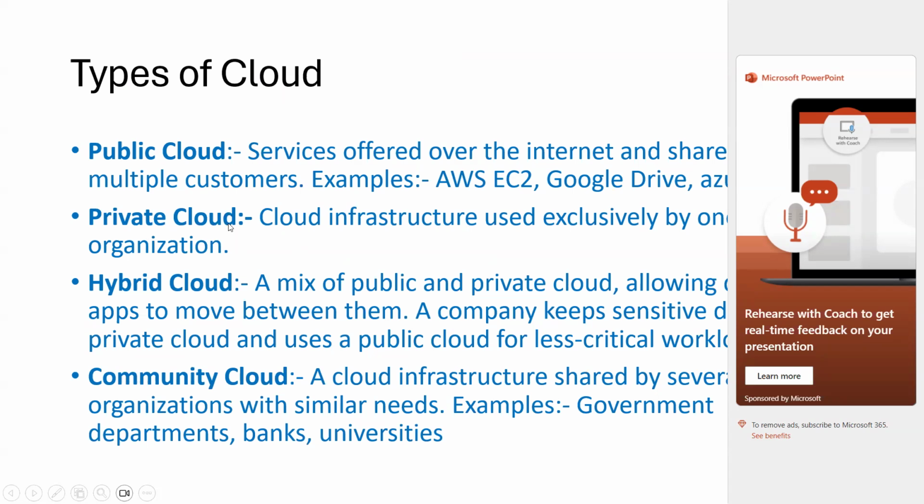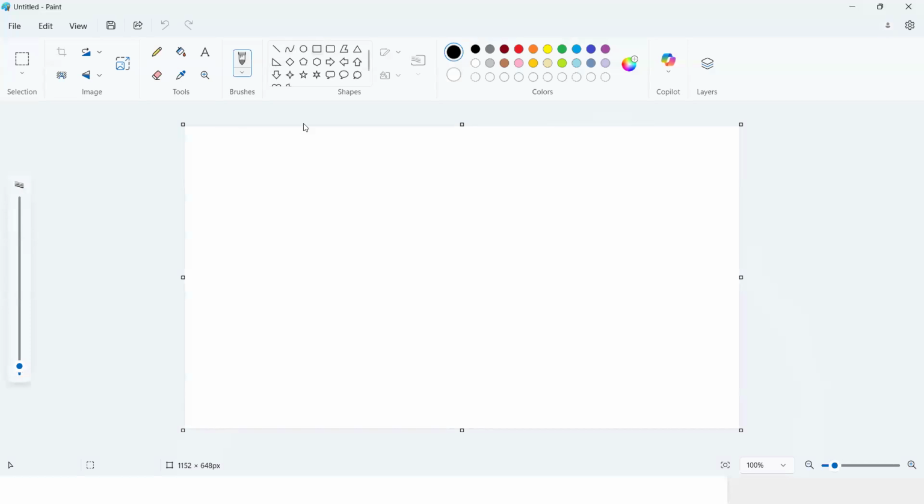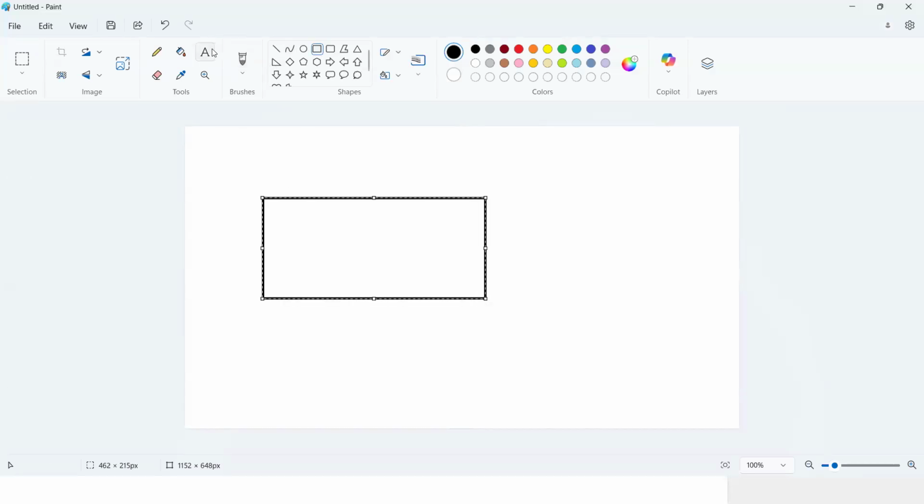Now we'll focus on private cloud. Private cloud is infrastructure used by only one organization. Using their own domain, they can create their private cloud. Hybrid is nothing but the mixing of public plus private.